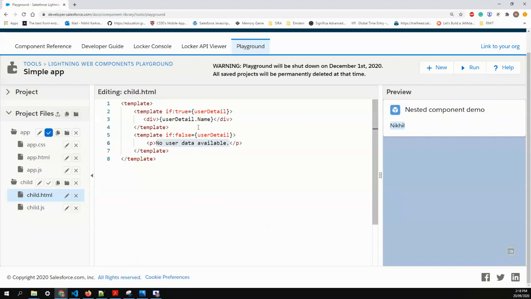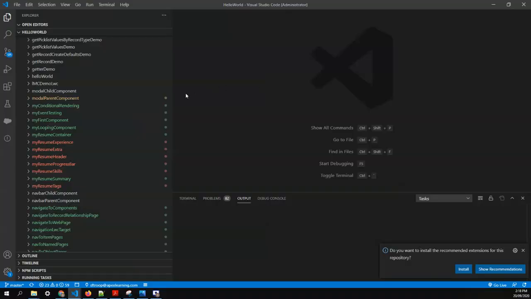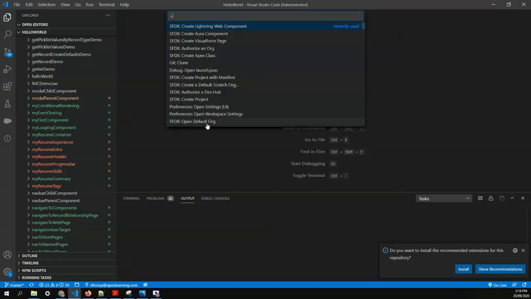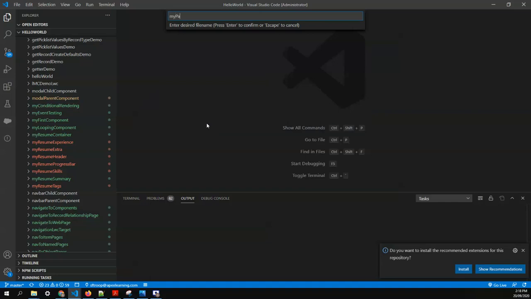So let's go to our VS Code and start writing the code. I am on my VS Code. We have to create two components: one is the parent component and another is the child component. So first we'll create the parent component. I'll go to the command palette, create Lightning Web Component, myParentComp, hit enter, take the default path, and it will create the component.